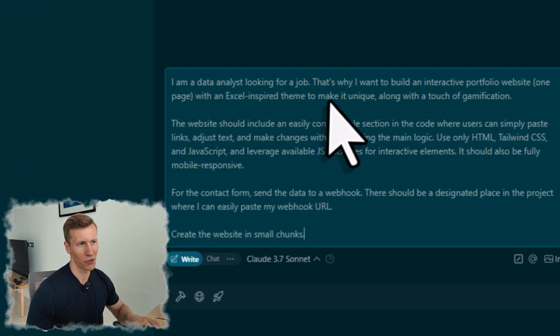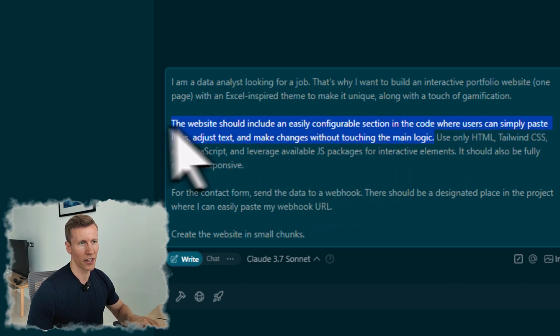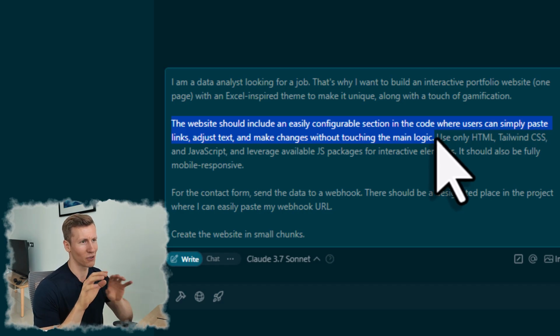Alright, so to save us a little bit of time, I prepared already the prompt. I'm a data analyst looking for a job, and that is why I want to build an interactive portfolio website. It should be a one-pager with an Excel-inspired theme to make it unique, along with a touch of gamification. The website should include an easily configurable section in the code where the users can simply paste in links, adjust text, and make some changes without touching the main logic. So I think this one here is quite important because I don't want to go into all the details of the code and then trying to figure out where to do the changes. I think it might make sense if we just have one section where we can just adjust the name, the job title, the different kind of projects I've worked on. So I think that might make it a little bit easier.